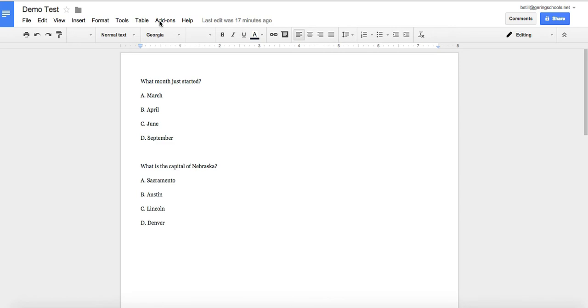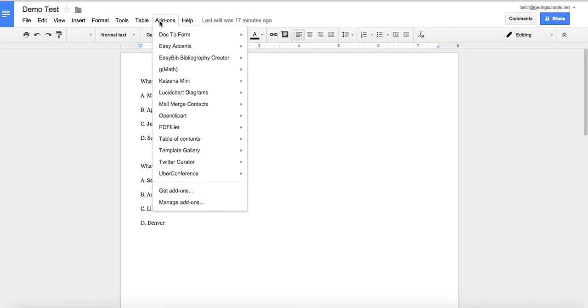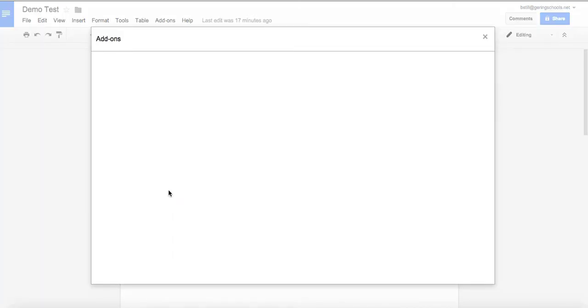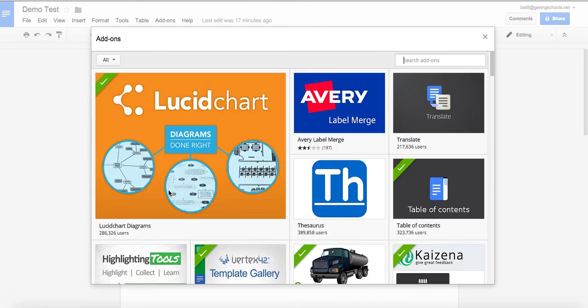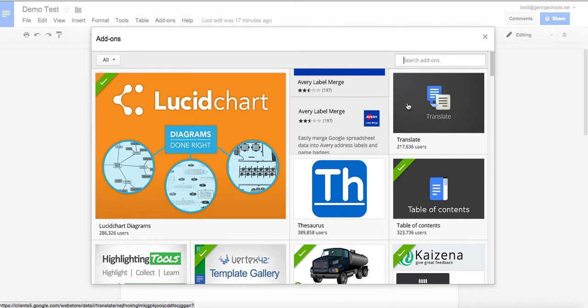So I'm going to go ahead and click on add-ons. And for this, you're going to need to use an add-on called Doc to Form. If you don't already have it in there, which you probably don't, you're going to have to go to Get Add-ons. Add-ons used to be called scripts, and it used to take quite a bit of technological know-how to understand how to use a script and where to put it and when to run it, and it was really confusing. But what Google has done is it has taken a lot of those scripts and made them basically into an extension for a document, and they're just called add-ons.